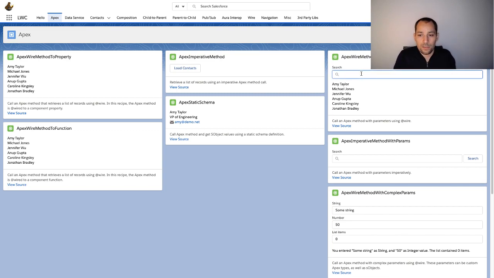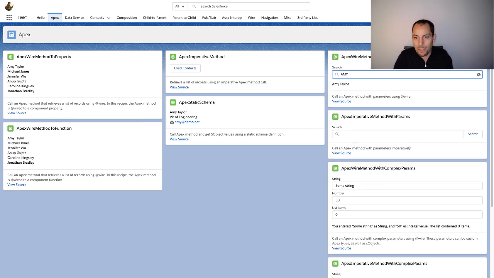What this does is a basic search feature. So it's an input box which allows us to search for a specific contact. So if I type Amy here, oops, yeah, capital also works, Amy, it will filter on Amy. And this is actually doing a SOQL query in Apex, which is searching for a list of contacts that is on our org. This is not just hard-coded data.